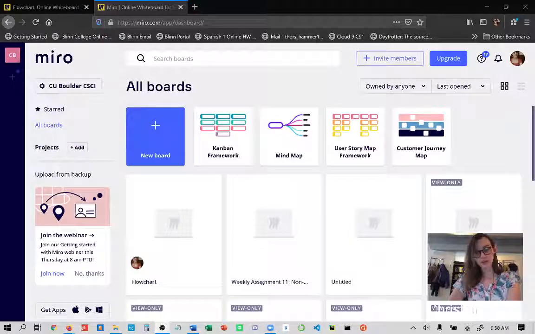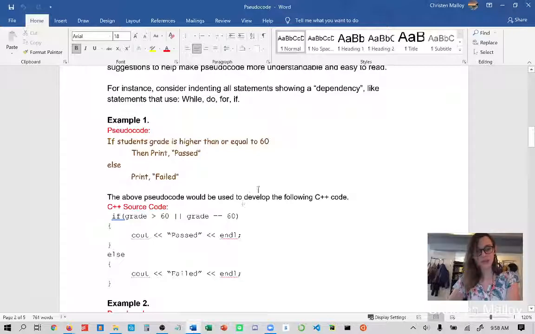Signing up for Miro is free, and once you create an account, you'll see this home page. You can either select a new board, or you can select from the default flowchart framework that has already been provided. So I've already selected a flowchart framework here, and we're going to be talking about how to simulate some pseudocode that we have a good example of here.